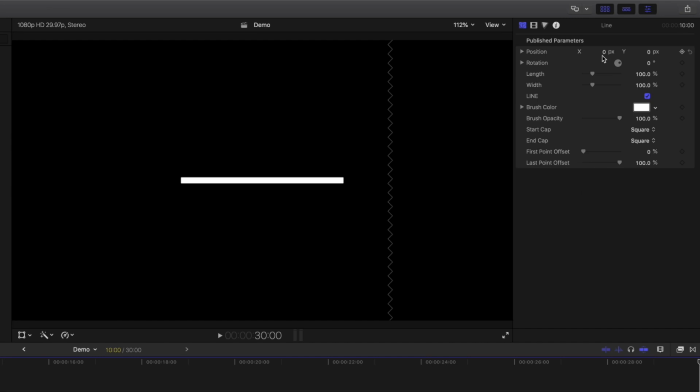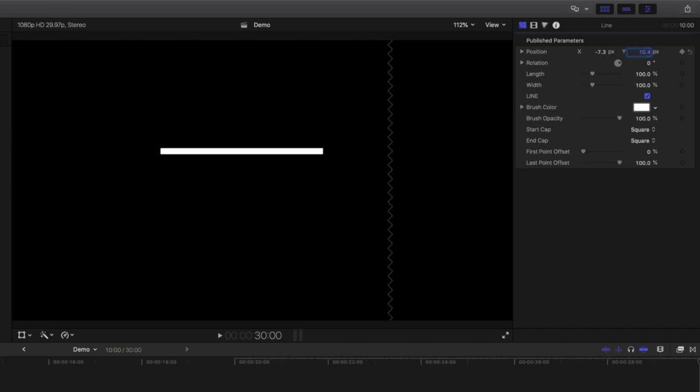You can move your line using the position and rotation controls, and adjust the size of it with the length and the width sliders. You can change the color and opacity of this line. And if you want to animate this line, you can use a combination of the offset controls and keyframes.